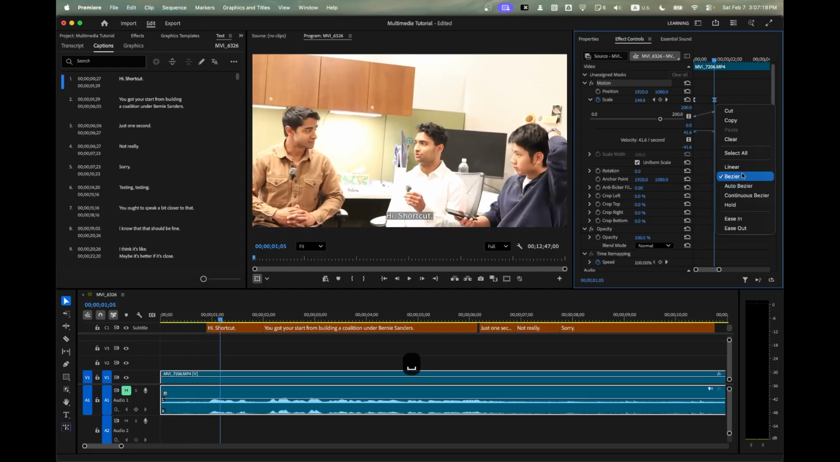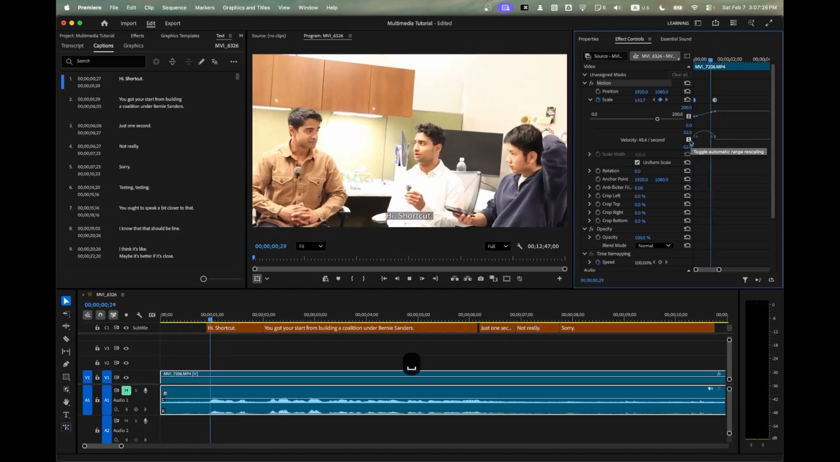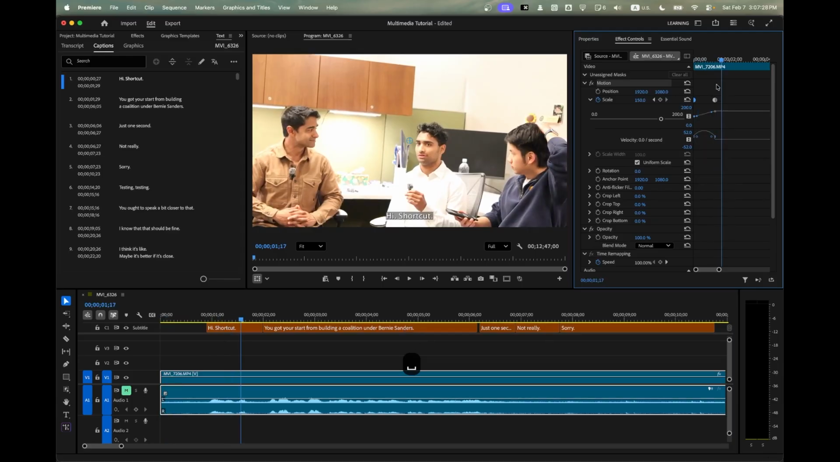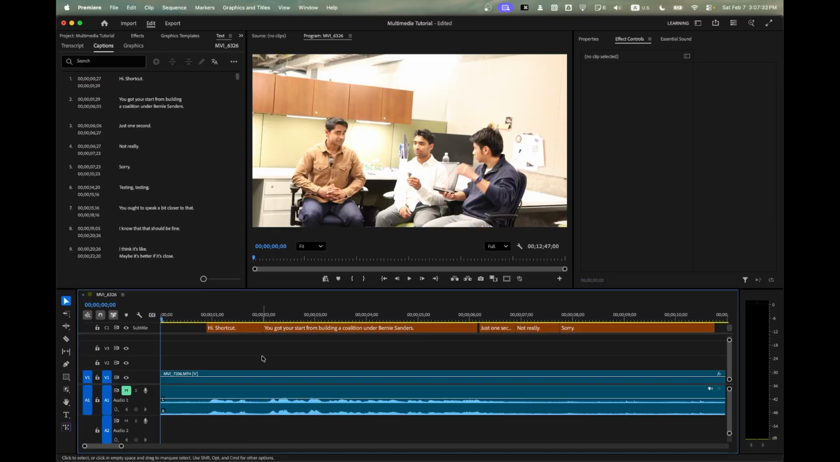You can also do stuff like auto Bezier. Again, this is more of a math nerd thing. So you can look at the velocity. It's very slow, and then it curves in. It's pretty cool if you want to mess around with that. Those are the very basics of it.